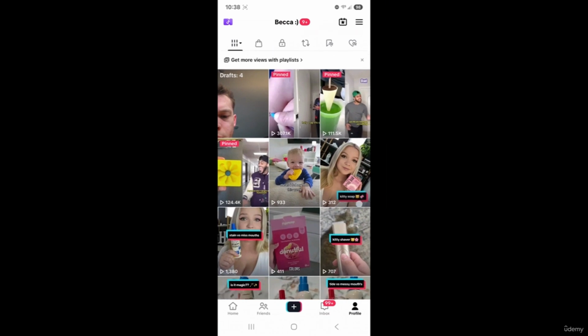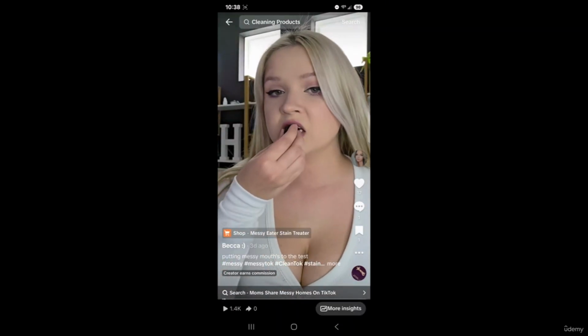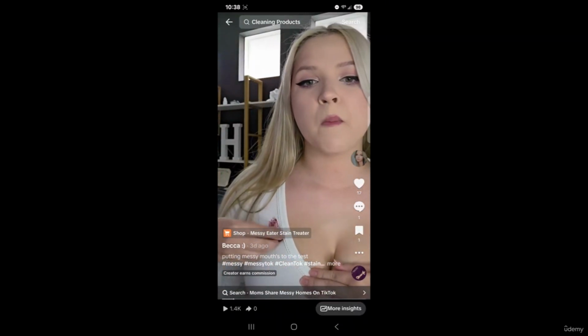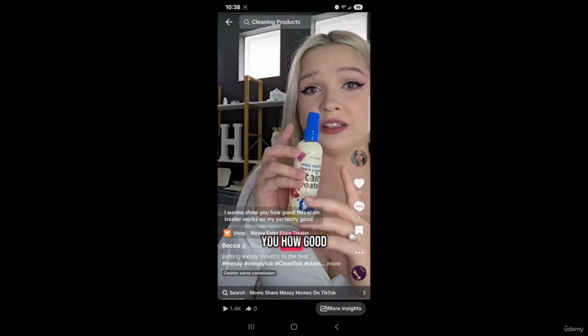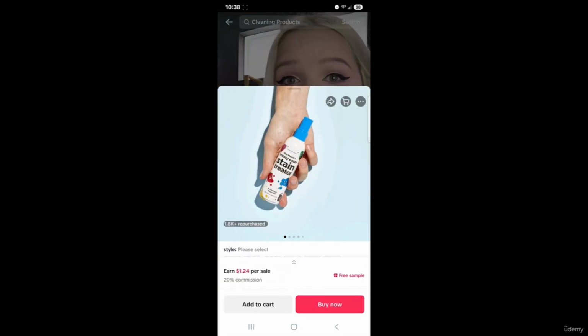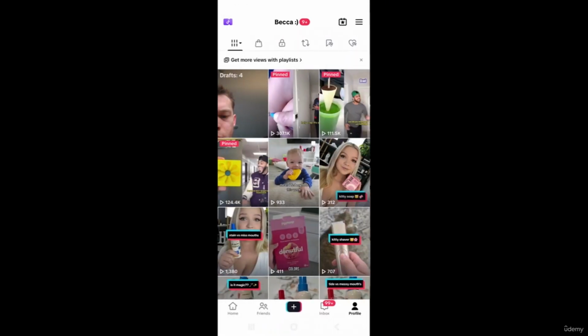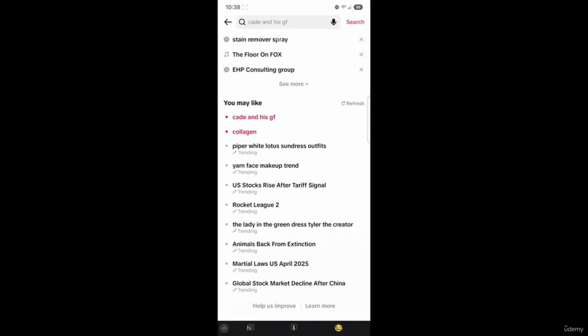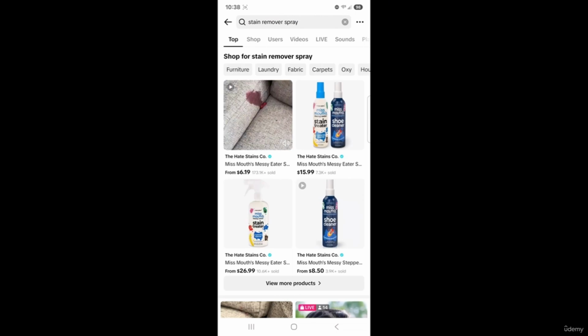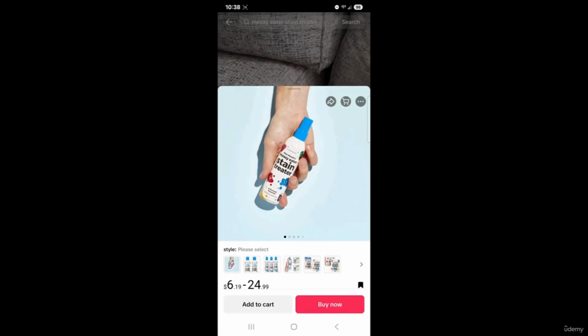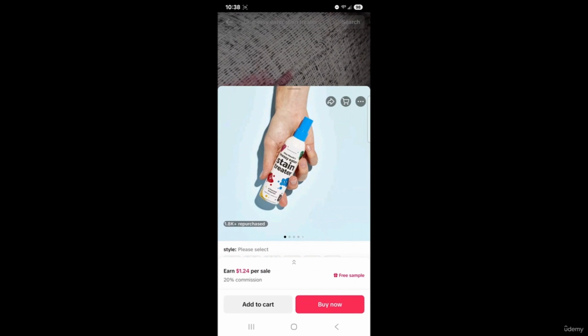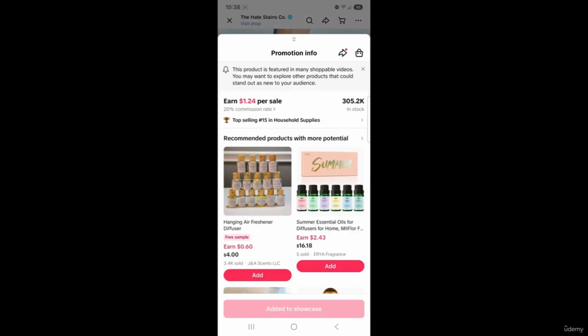So she's getting commission if someone buys her product, or this isn't her product, it's just an affiliate product, okay? So now you can understand how people buy products and they can also promote products to make commission. If I wanted to promote a stain remover device, I could click in stain remover spray, click here, and then I can actually click this button right here and I can see every sale I make.